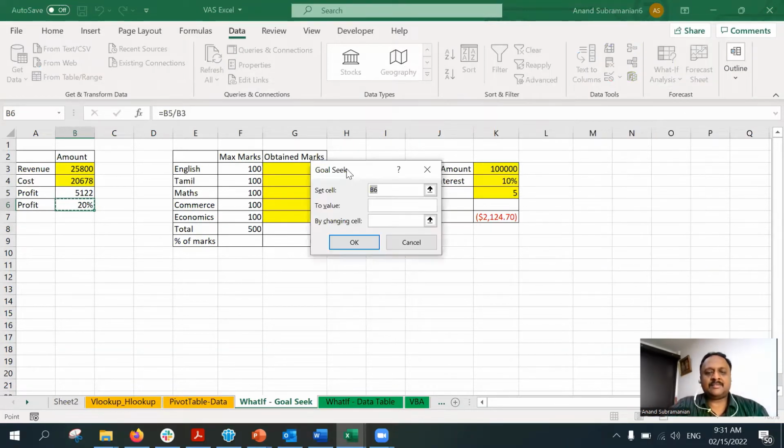It has three parameters. We need to pass arguments for these three parameters. The first one is set cell. So we are going to set the cell B6, that is the profit, to the value. My goal is to achieve 25% profit. So I'm typing 25% here.